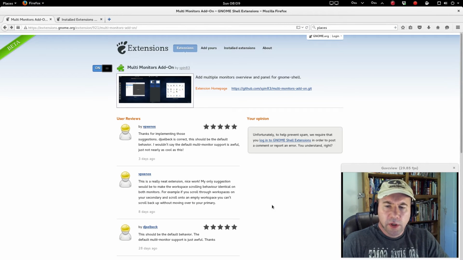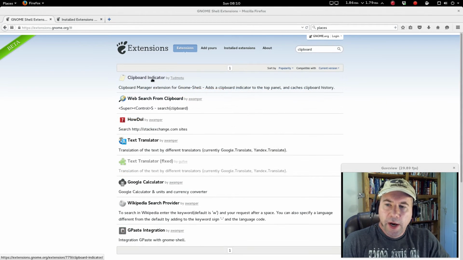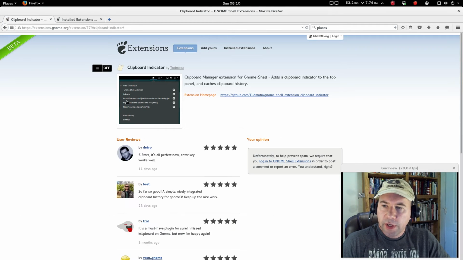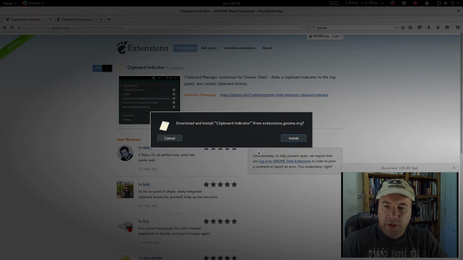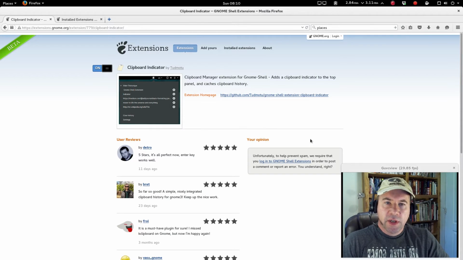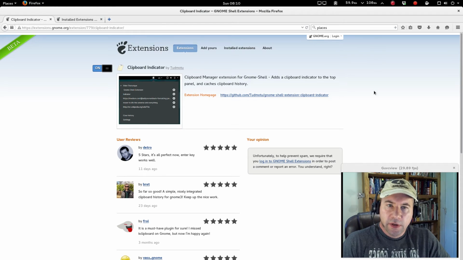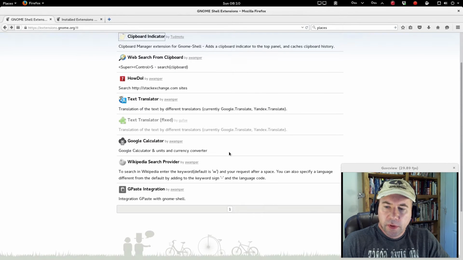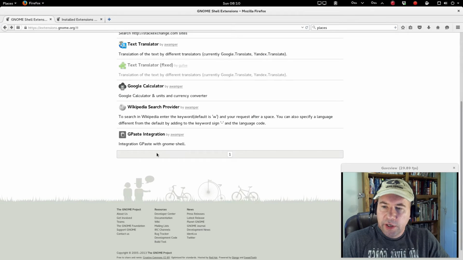Very useful extension if you've got multiple monitors. Last one that I am going to use is the Clipboard Indicator, and basically it allows me to see a history of items that I've clipped and added to the clipboard. Now, an alternative to this one is this GPaste integration. Either one will work. Depends on your personal preference.